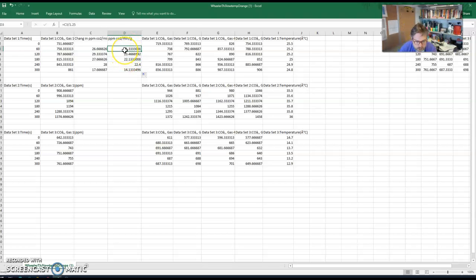So this gives us the parts per million of CO2 per minute per gram. What it's telling us is the amount of CO2 that's produced in a minute for each gram of Cricket that was in there. So this is adjusting for the fact that we have different weights of different Crickets.